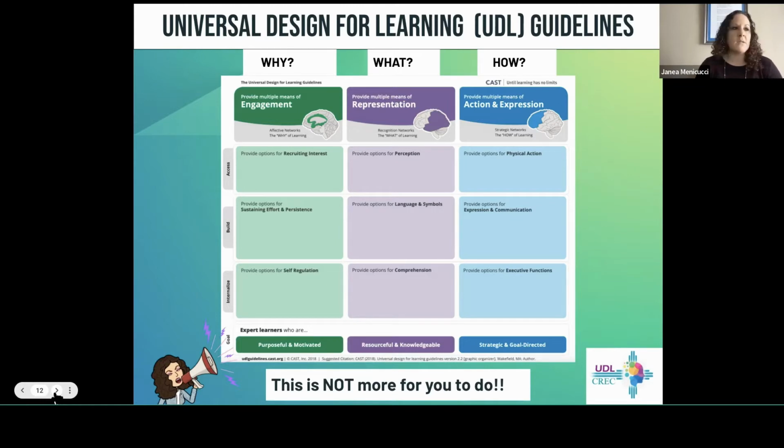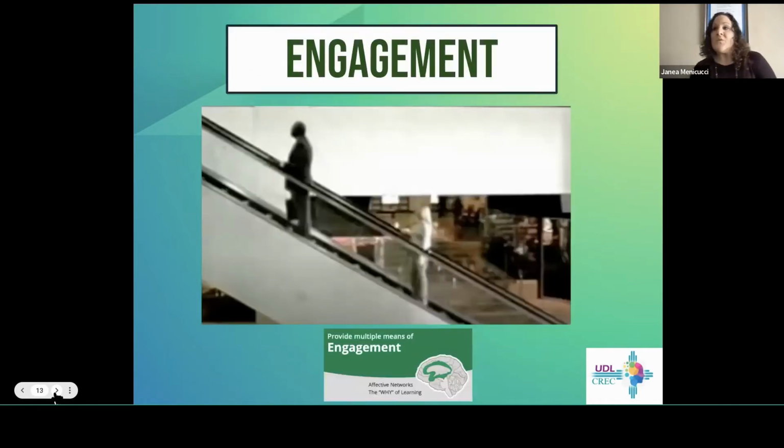We're going to dive into those three areas today, but we want you to understand that this is not one more thing. We are not going to be adding one more thing to your plate, because many of you are already doing this in your classroom. We're just bringing to light what you're already doing. So the first thing we're going to do is jump in here to this video. Let's take a look.